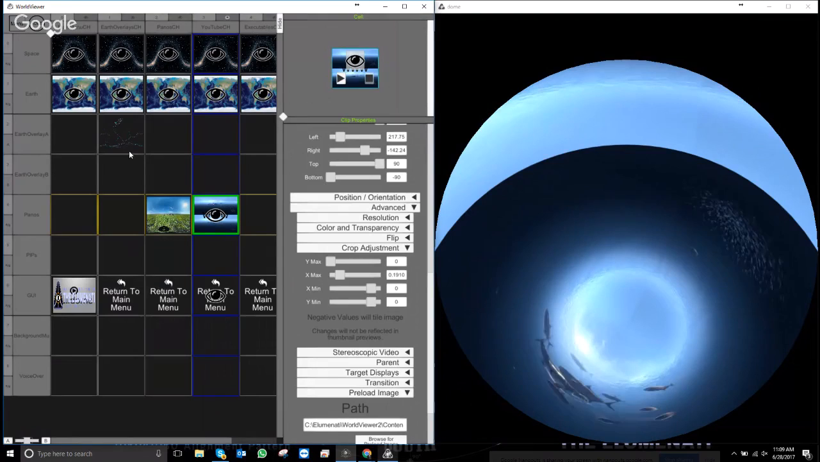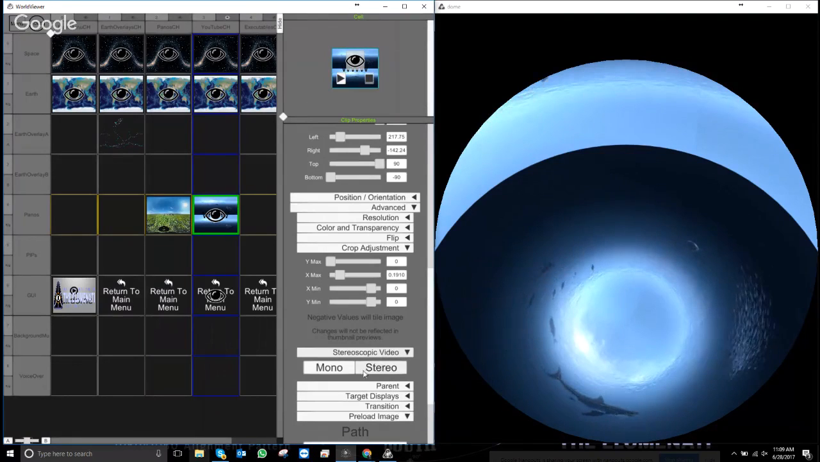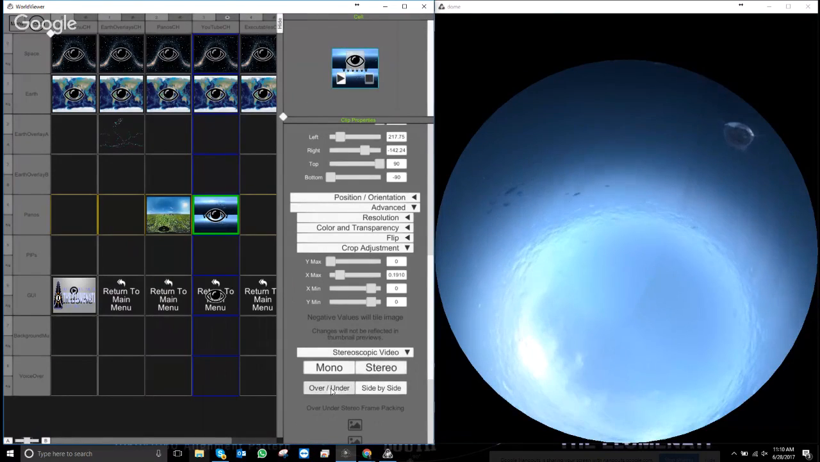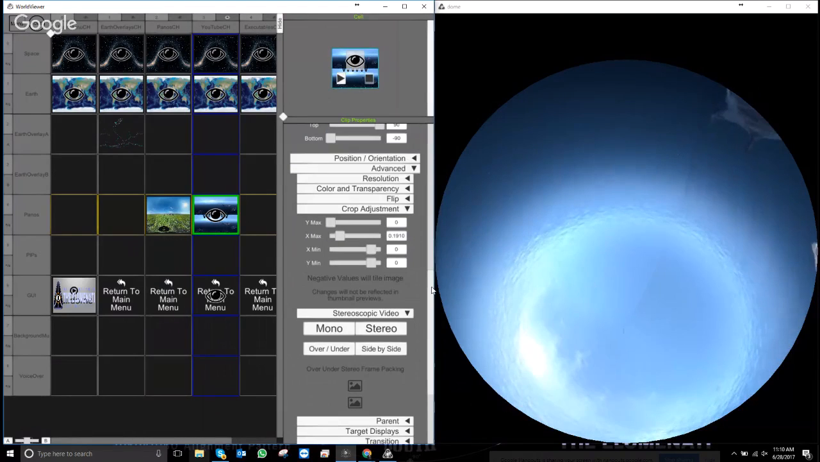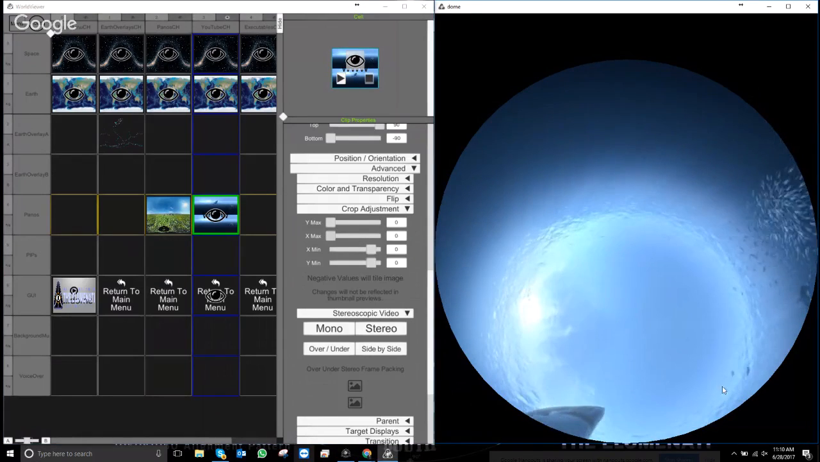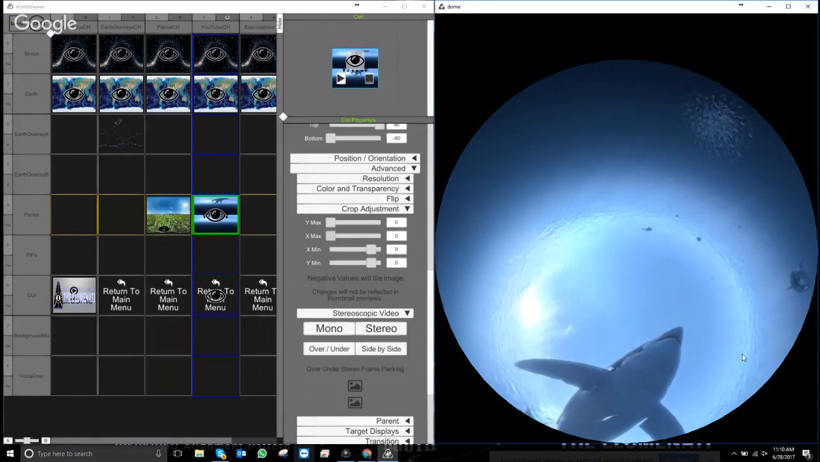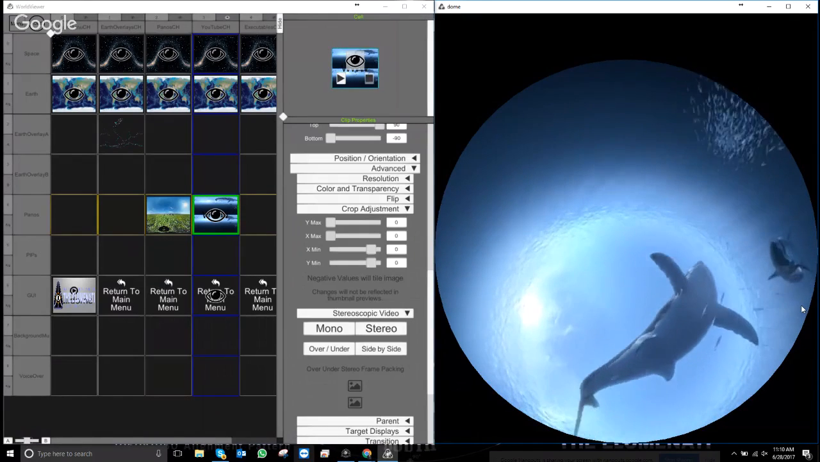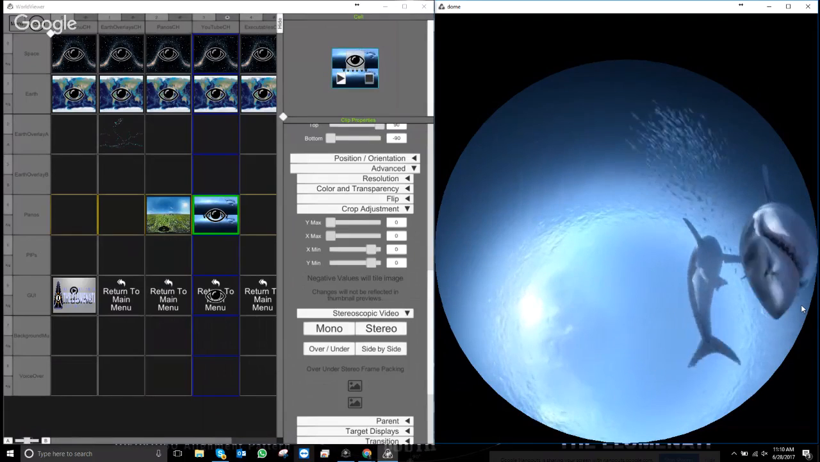Let's choose, because this is over under. There we go. Much better. All right. So what I did there was I came in, made it a stereo video, and chose over under so that it lines it up properly. But now I've messed up some of the other settings when I was playing with it. So it doesn't look all that great. But there we go. I think we've got it back now. All right, we are set.